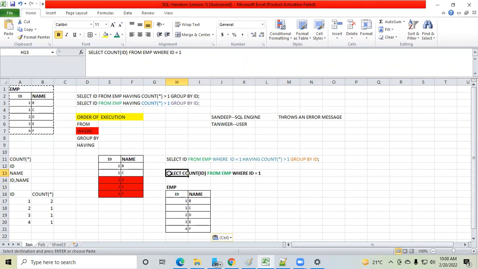After this, where will you go? After the employee table is done, you will go to WHERE. What is the reason? Because of the order of execution. After FROM you have to go to WHERE. That is why you are going to the WHERE clause. So this is the one we are going to execute.